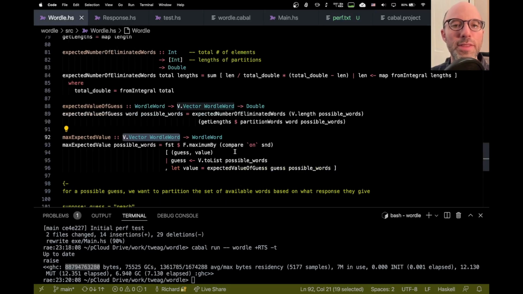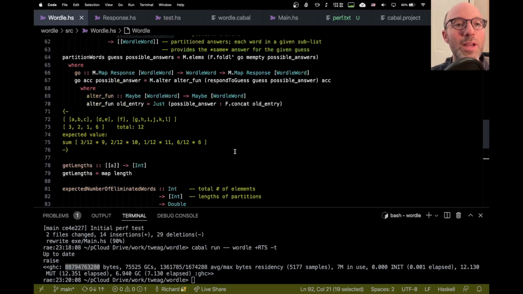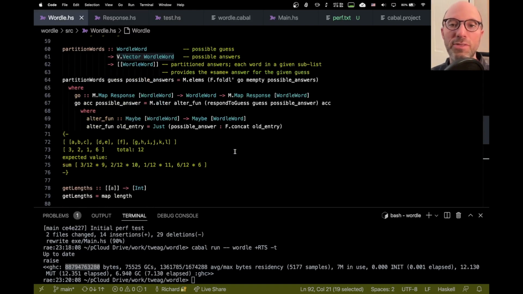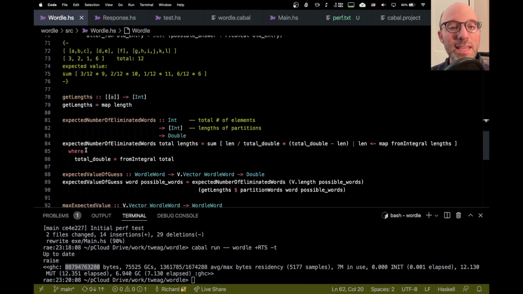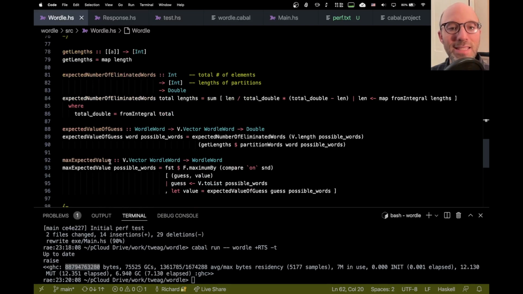So one optimization that I realized actually while I was recording the last video is that in this partition function, this is the function that goes through and figures out what response we would get from each potential answer and then puts them into groups, and then we can look at the individual groups to figure out which guess is going to give us the best chance of, or the highest expected value of removed words. But this partition words, it creates a list of Wordle words, and then in the key function, the expected value or max expected value, that calls expected value of guess.